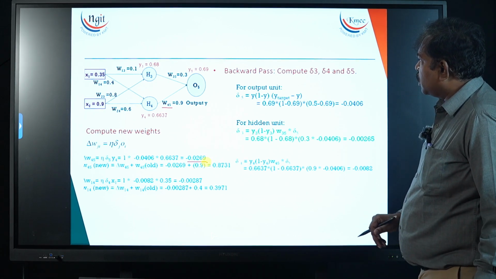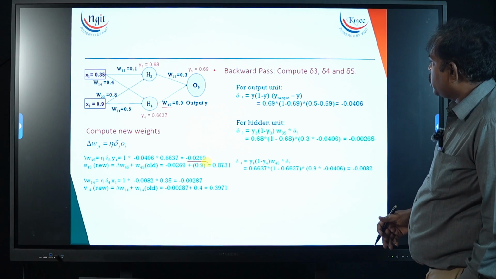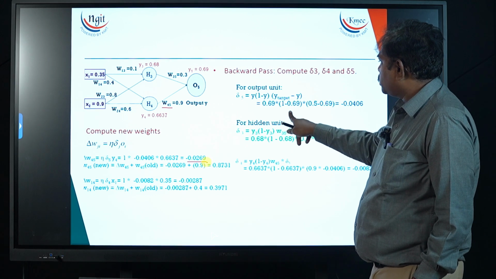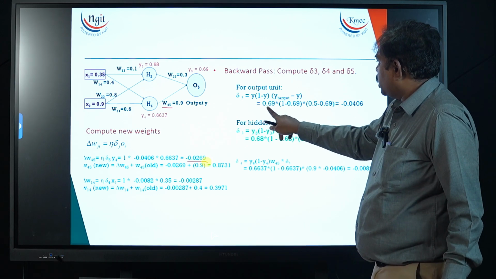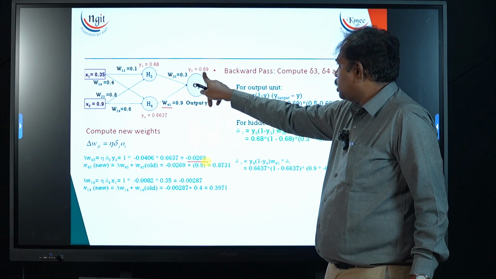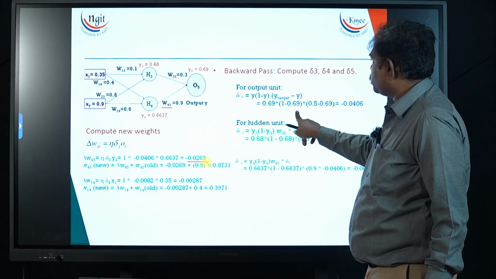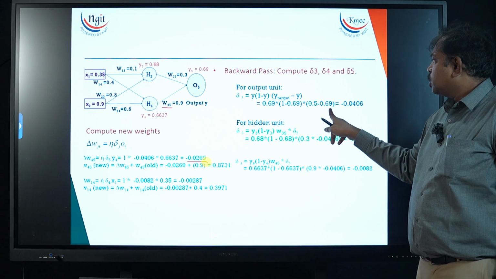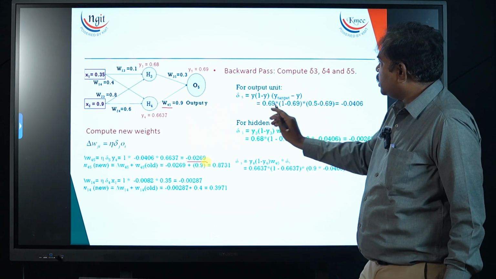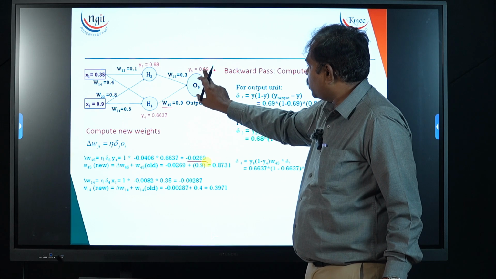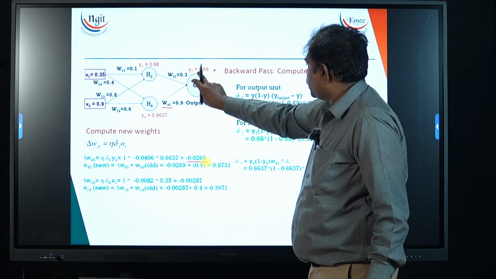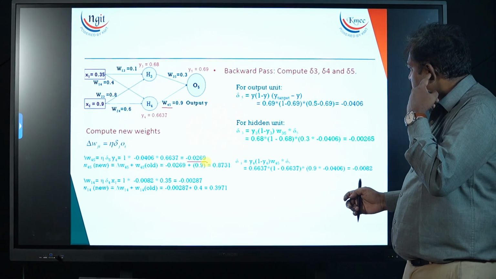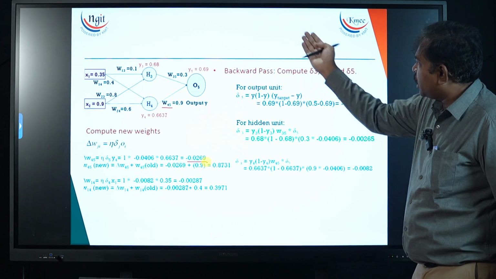So here my actual value is 0.69. So 0.69 into 1 minus 0.69 into my target of 0.5 minus my actual. So at this output layer y5 is 0.69. So here I measured the gradient as minus 0.04. Now I take this value and I backpropagate it to the next hidden layer.